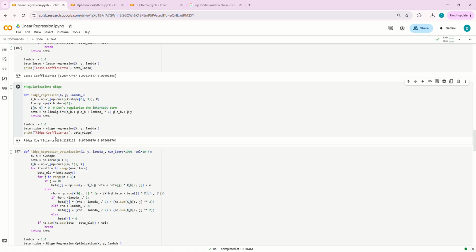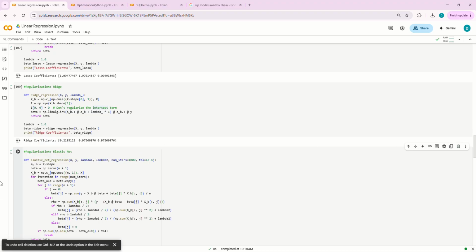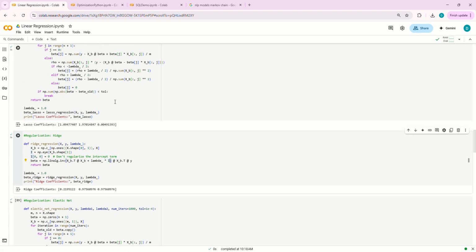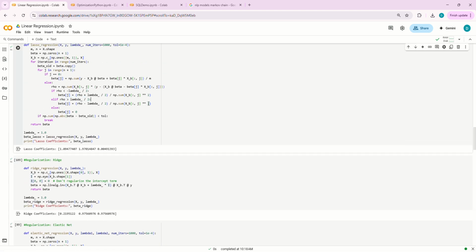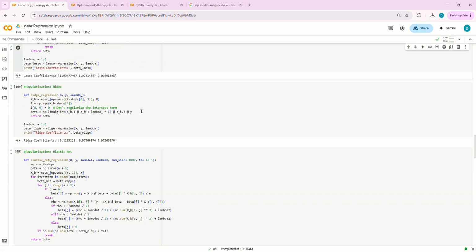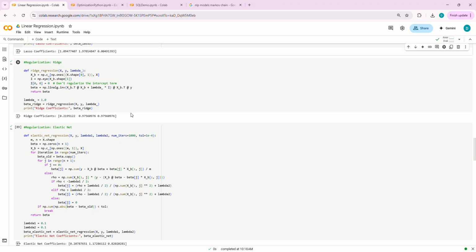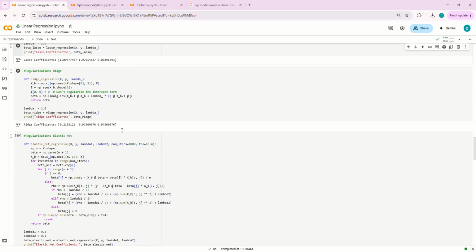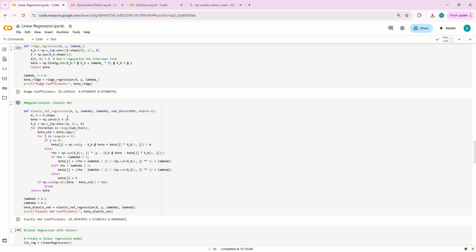So this is ridge coefficients using regularization. You can just have lambda times I. Here, lambda is not squared. Here, lambda is squared, and that's the difference between ridge and lasso. Ridge scales coefficients. Lasso eliminates some coefficients and scales the others. The elastic net is in between ridge and lasso.